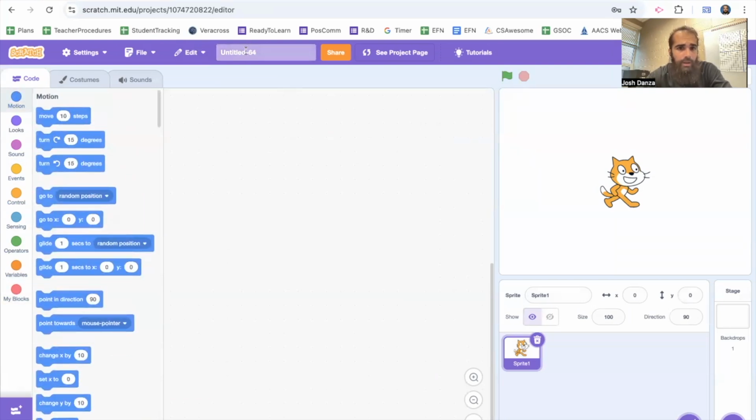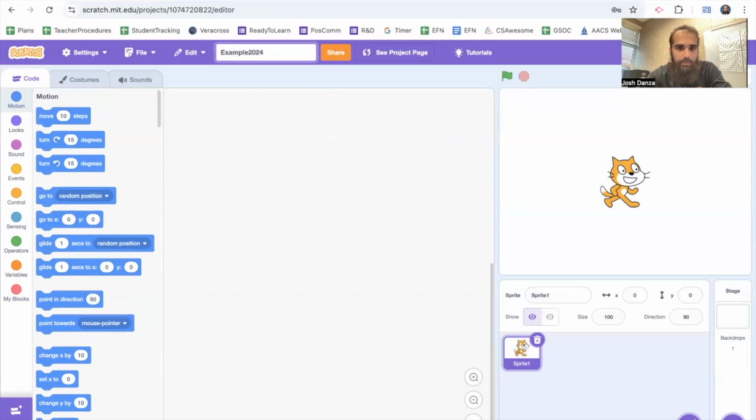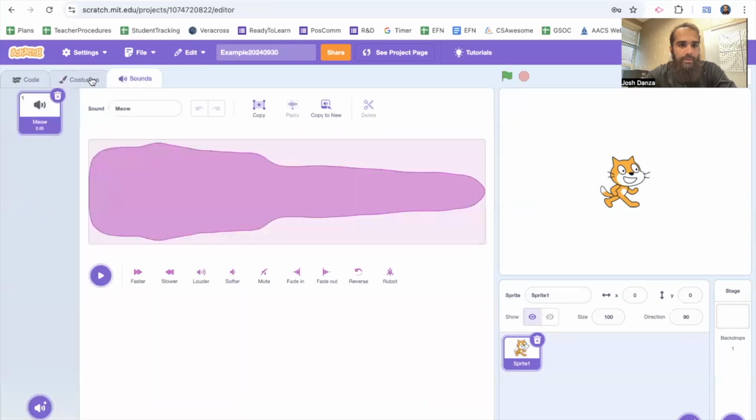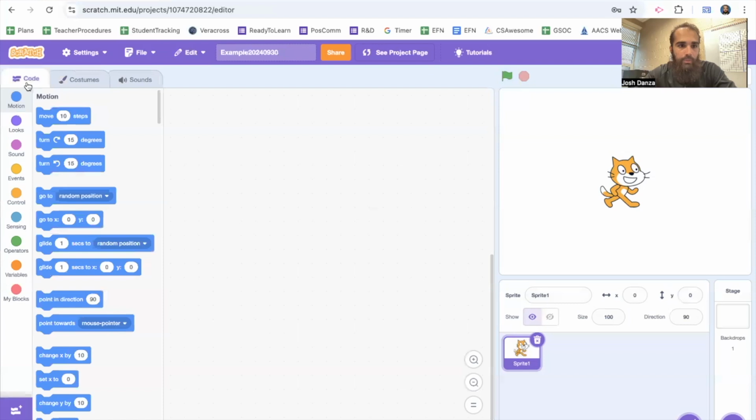Up in the top center here is the name of your project. You can name it whatever you want, but I'm just going to name it example. And today is the 30th. Okay. Now, if you look above these drawers, there are different tabs, right? There are costumes, sounds. We'll talk more about that later.